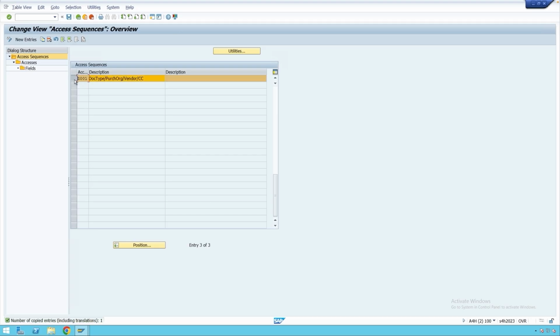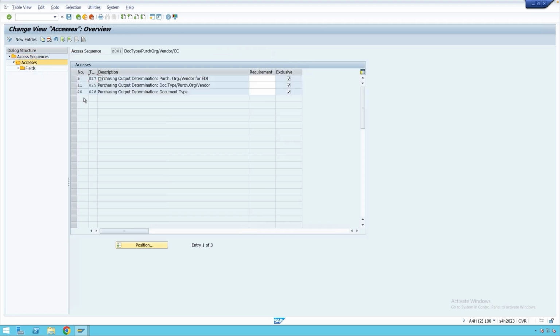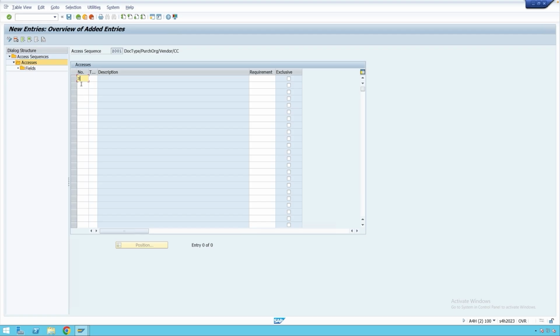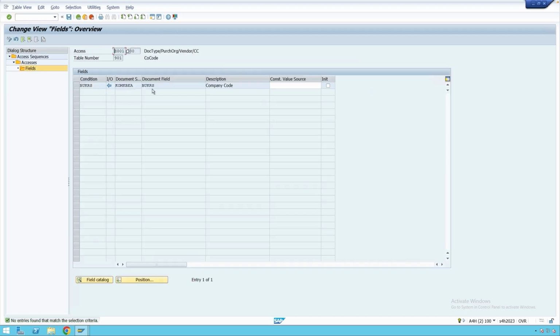and then we'll select this access and click on accesses, and here we have to add the table that we have just created. So we'll click on new entries, we'll click number 30 here, and we'll enter this table number 901 that we have just created. Now we'll press enter, and you can see this particular table has been added. We'll select this exclusive checkbox, we'll select this access and double click on fields, and you can see this particular field has been assigned here, and we'll save this access sequence. So you can see our access sequence has been saved.